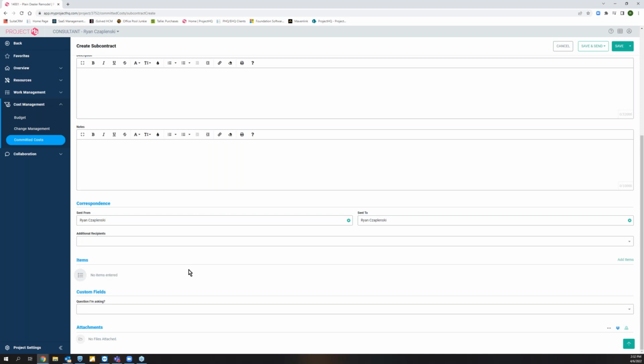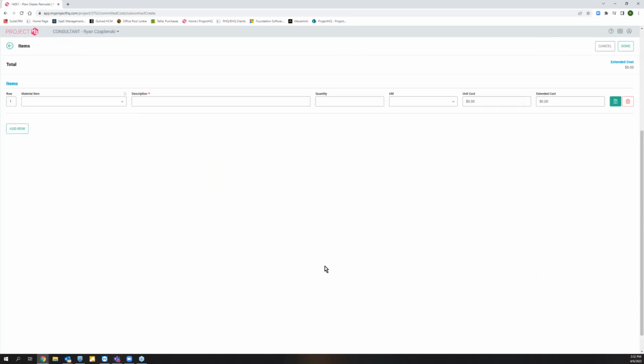So the majority of the detail of this can and probably will come from these description boxes and any custom fields that you add. There is a spot here that is required, this items section. So when we hit add items here, whether I'm doing a purchase order or a subcontract, I have to enter these items. I have to have at least one item in a PO or a sub.